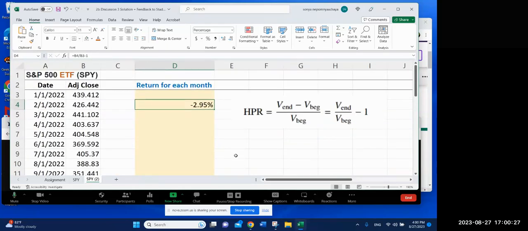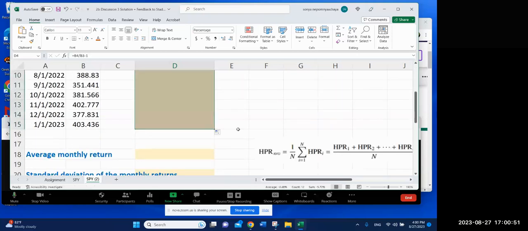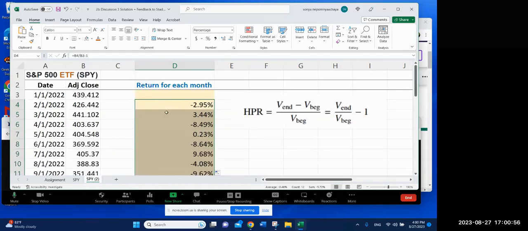And after that, we can just copy this formula. You see this cell is highlighted, and in the right low corner of the cell, there is a little dot. So we put the cursor in it, left click the mouse, and drag it down. And that's how we have all the returns for the rest of the 11 months of 2022.